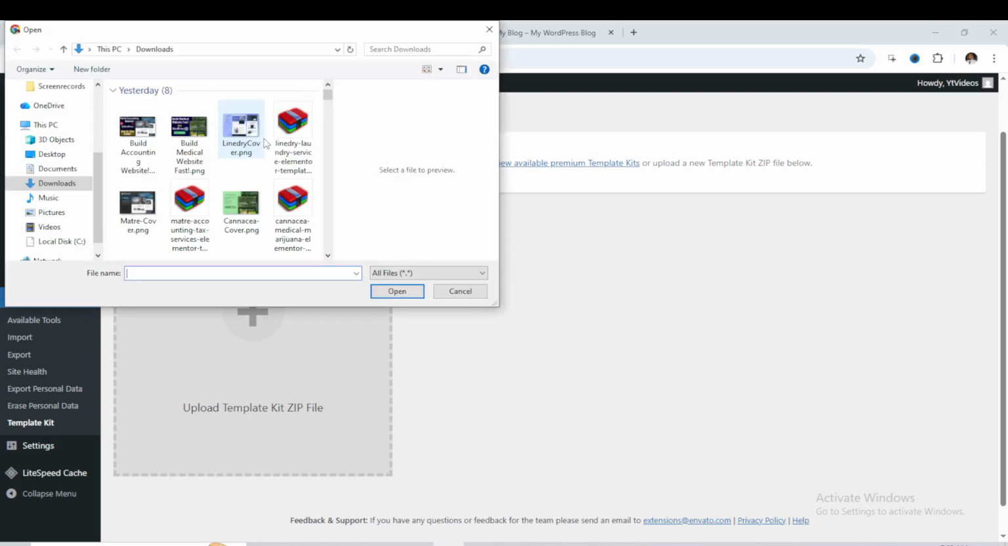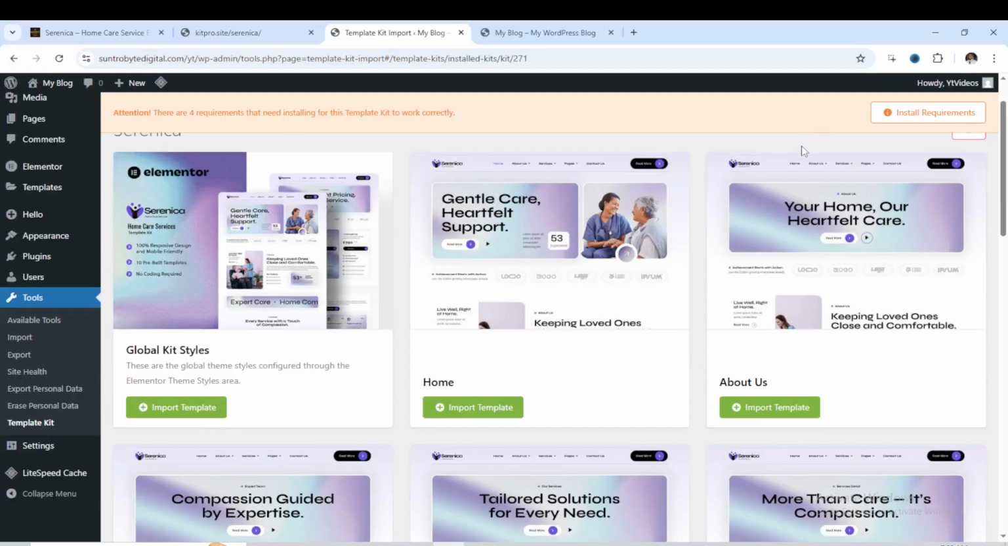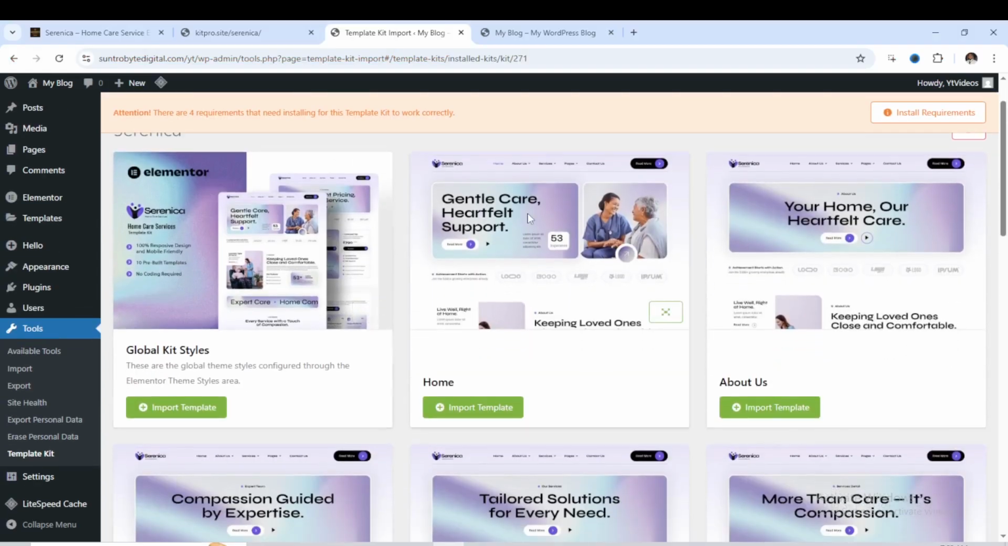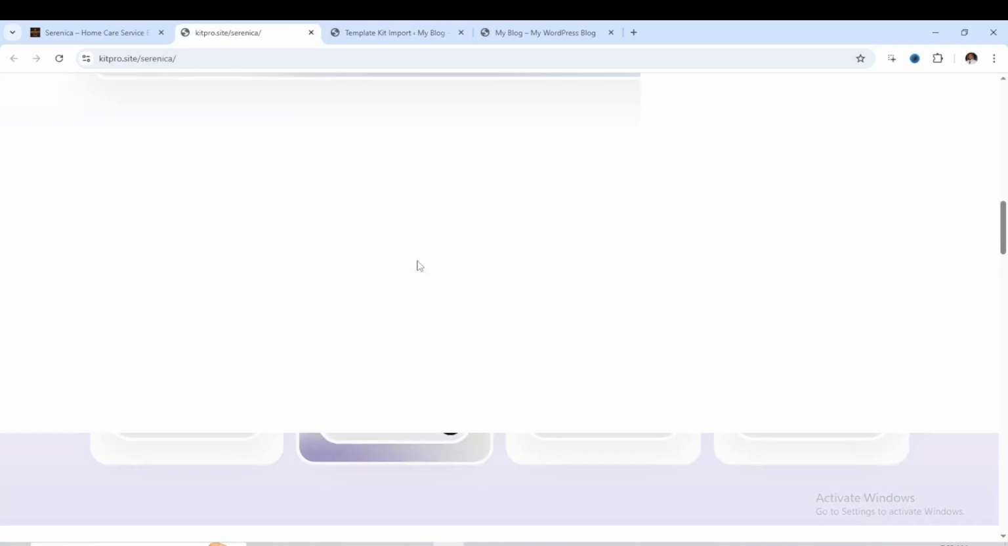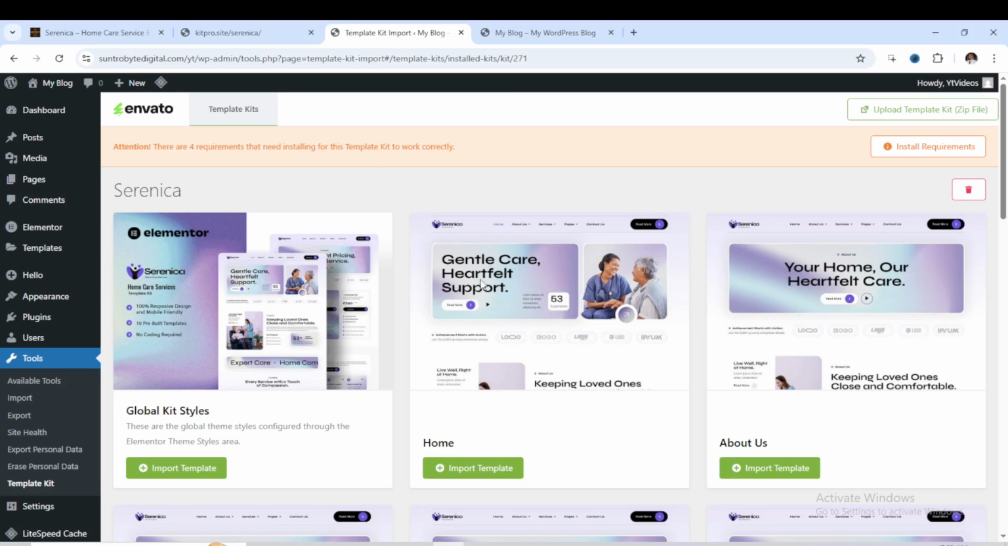So it's loading. Now just let me import the template. It is importing, it doesn't take time. So the template has imported successfully. You can see the same website here now. Let's scroll up. You see, it's here now. Once you import it, the first thing you're going to do is to install the needed requirements.